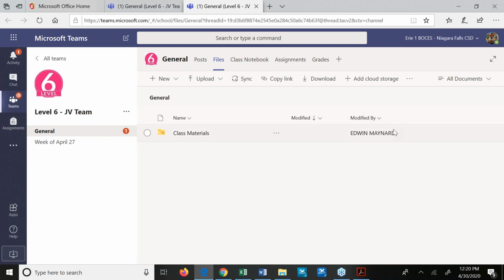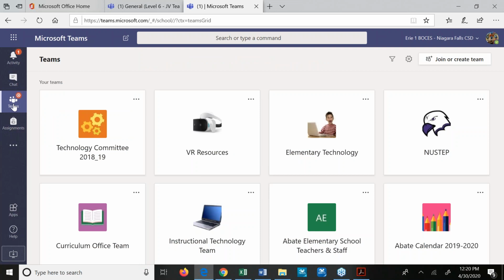Right now you are hopefully in Teams. You clicked on Teams itself. On the left-hand side where it says Teams, it's got the little characters of Teams, and you should see a list of all your teams. We're going to click on Join or Create Team in the upper right corner again. Same thing as what we did yesterday.